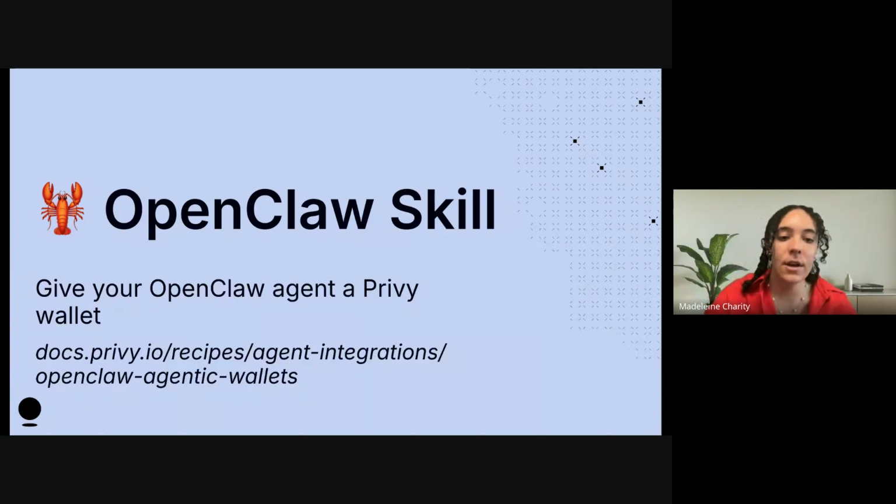Sweet. Yeah, the next thing I'll talk about is an OpenClaw skill. OpenClaw had such a moment, and it's really easy to plug a Privy wallet into an OpenClaw agent. You can go through the flow at that doc. Right now, you actually do have to create a Privy app and a Privy account to get that wallet, but stay tuned. We're thinking a lot about how to reduce friction to make it really easy to go from zero to wallet in an agent with Privy.